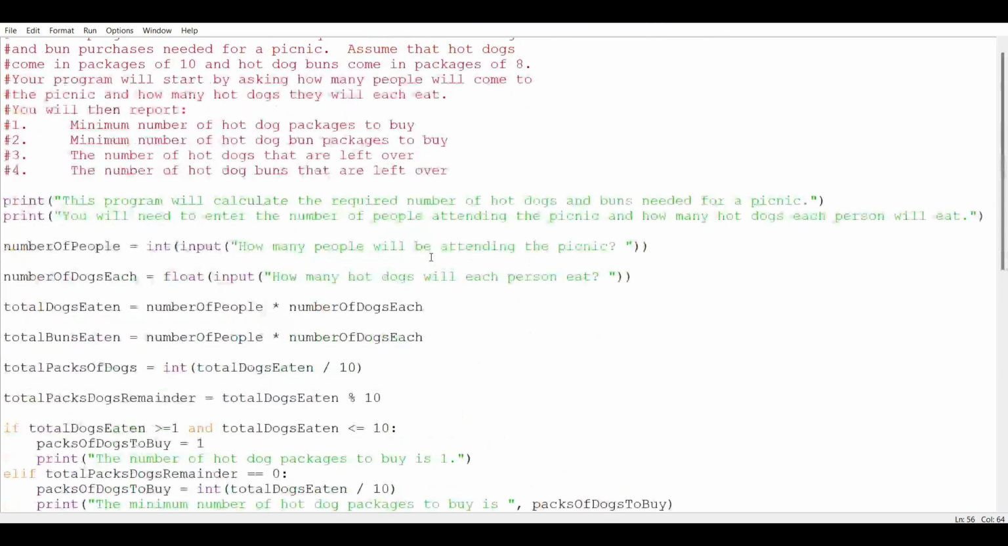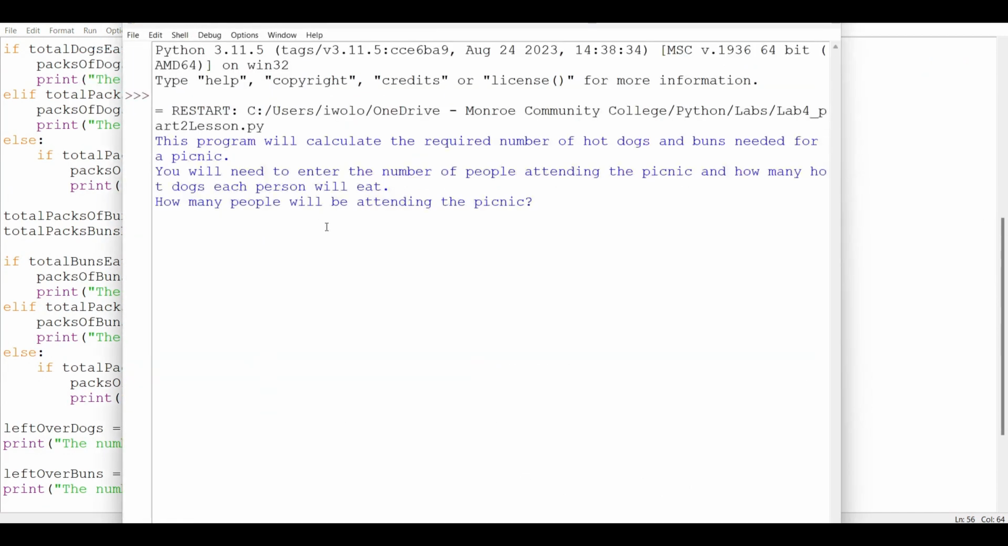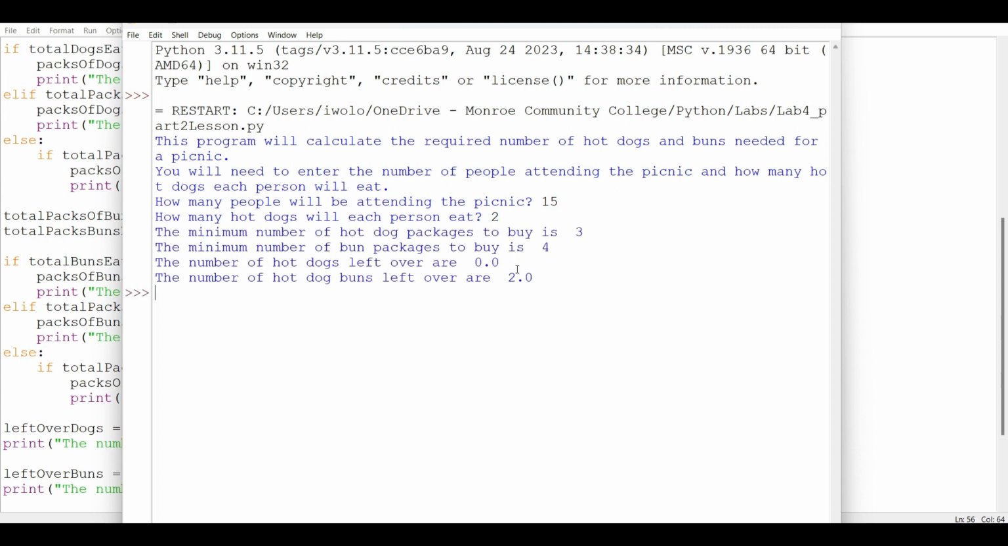It's finished. It should work correctly, so I'm going to run it and show you what it looks like. Alright, so we got a little introduction, just telling the user what's going on, telling them what information they're going to need to enter, and then the question, how many people will be attending the picnic? Let's go ahead and say 15. And each person is going to eat 2 hot dogs.